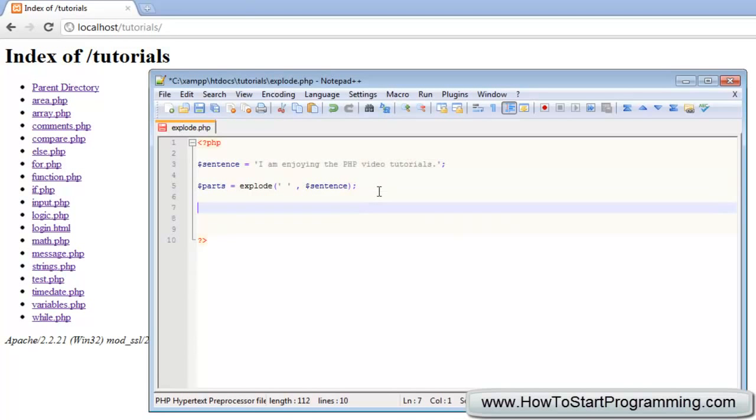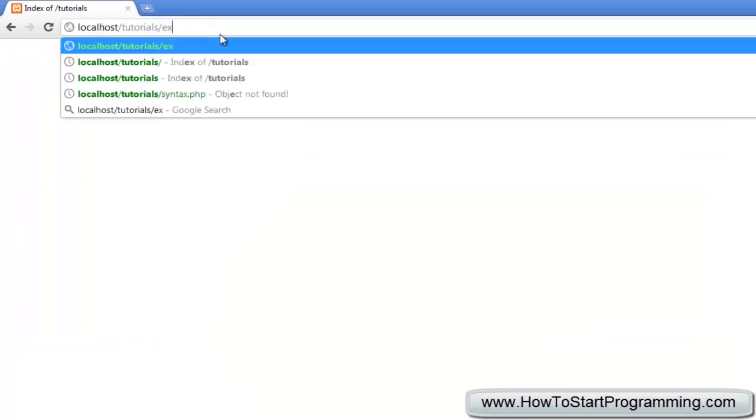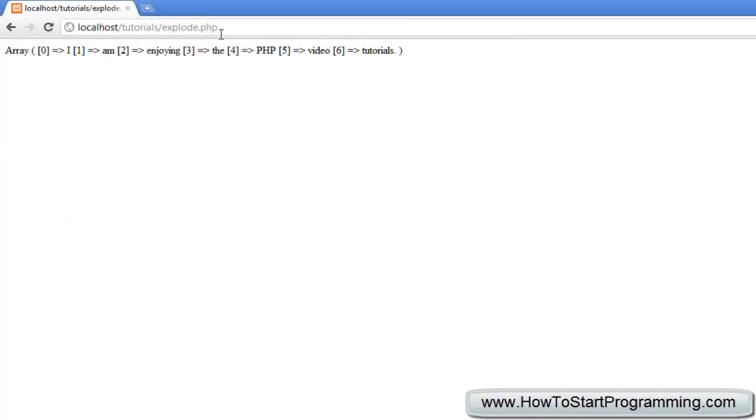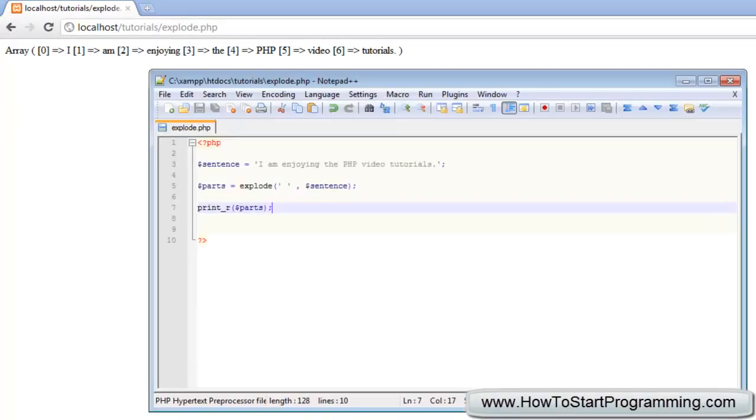Just to end this, we're going to print, which will print out all the values of the array parts. And if you visit explode.php, you can see that it has taken each part of the sentence between the spaces, and it says I am enjoying the PHP video tutorials.